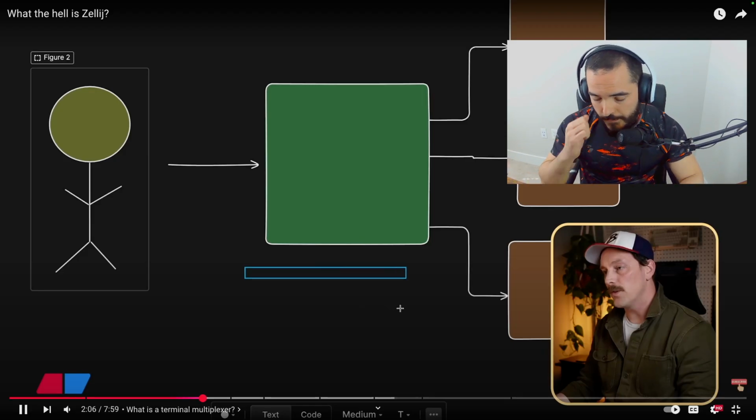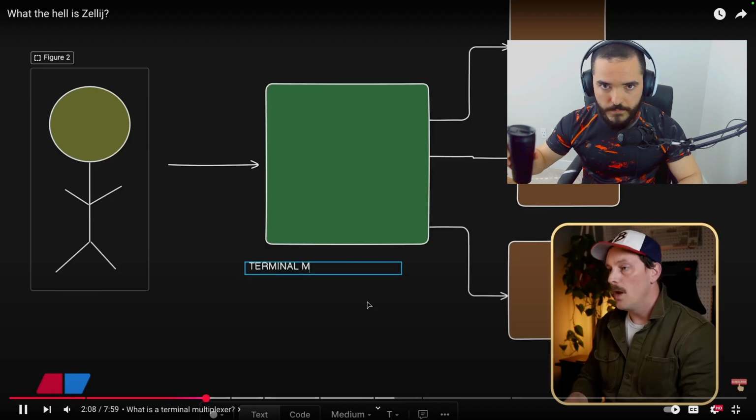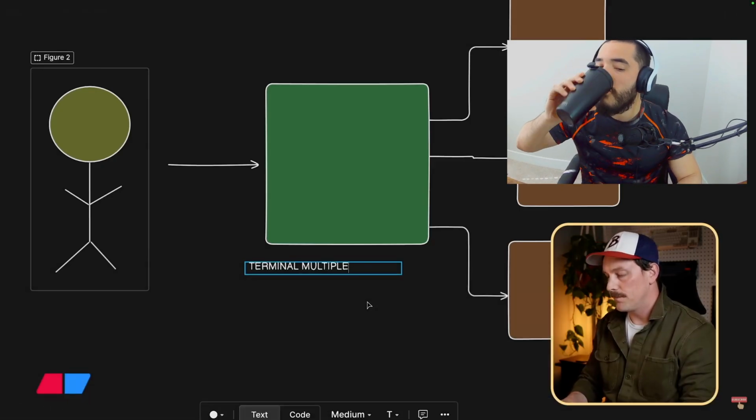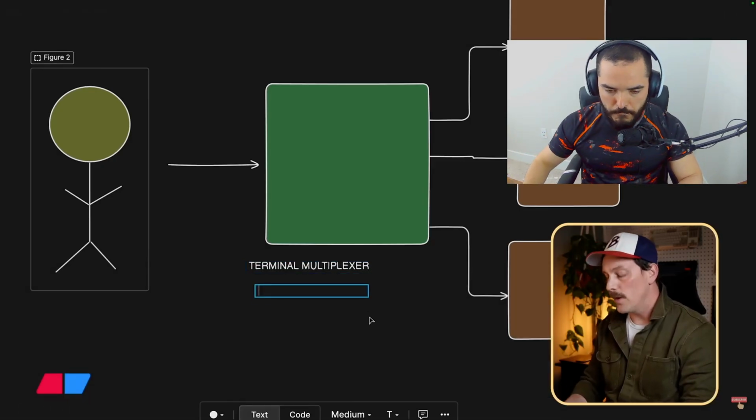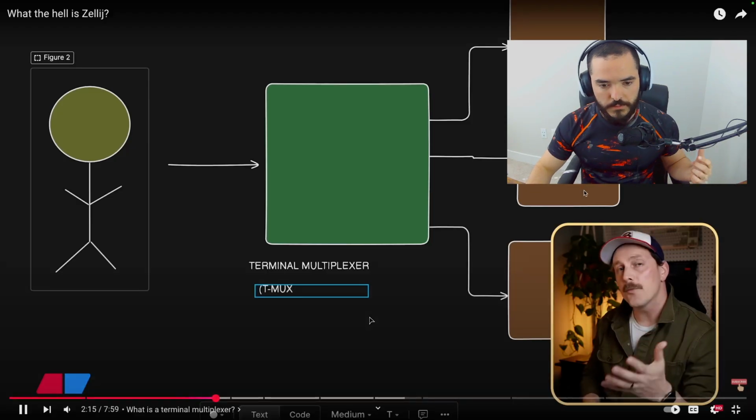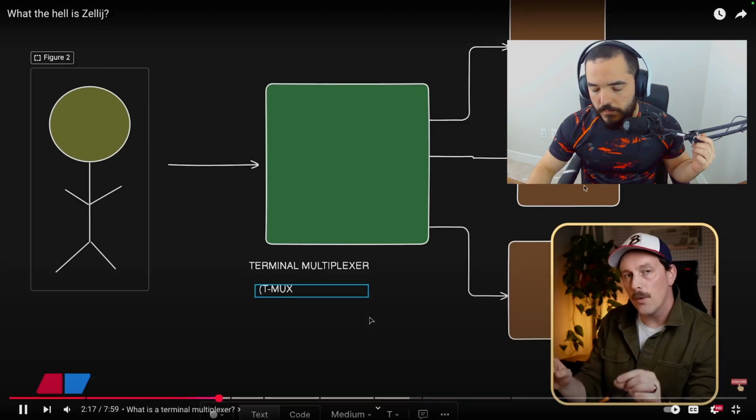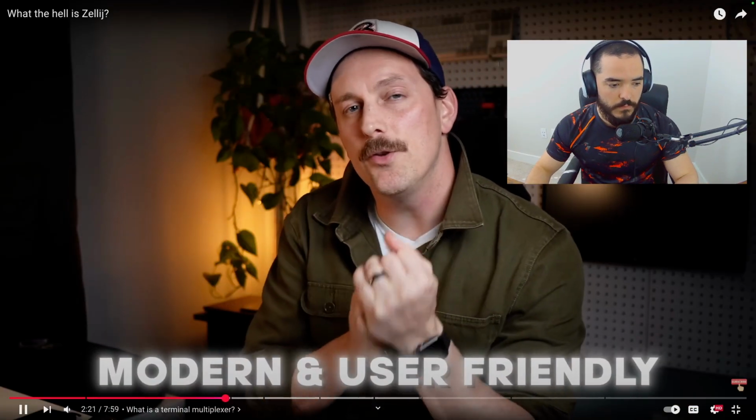So this is what's called a terminal multiplexer, or for short, Tmux. And that is where the name Tmux comes from. This is also what Zellij does, except it claims to be a little bit more modern and user-friendly than Tmux. So let's get into Zellij.